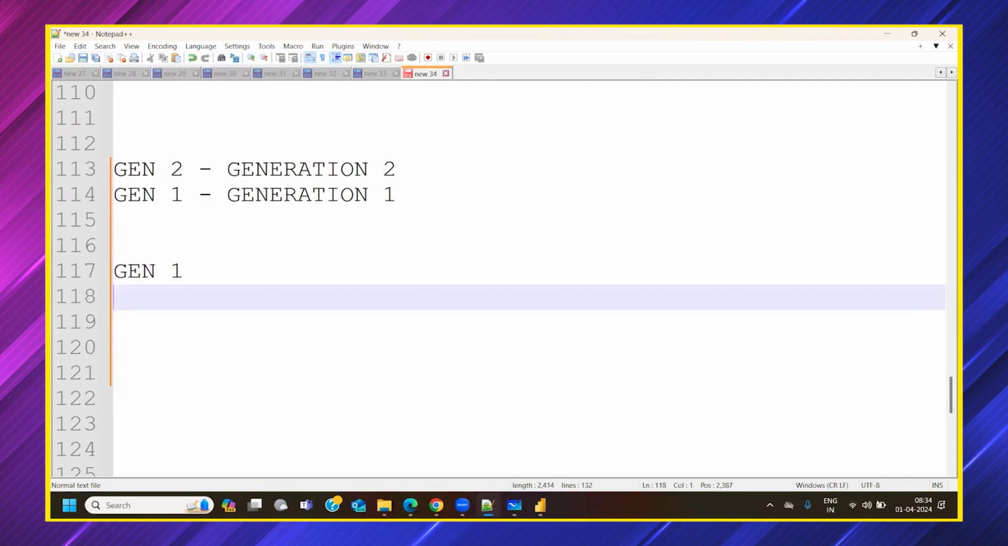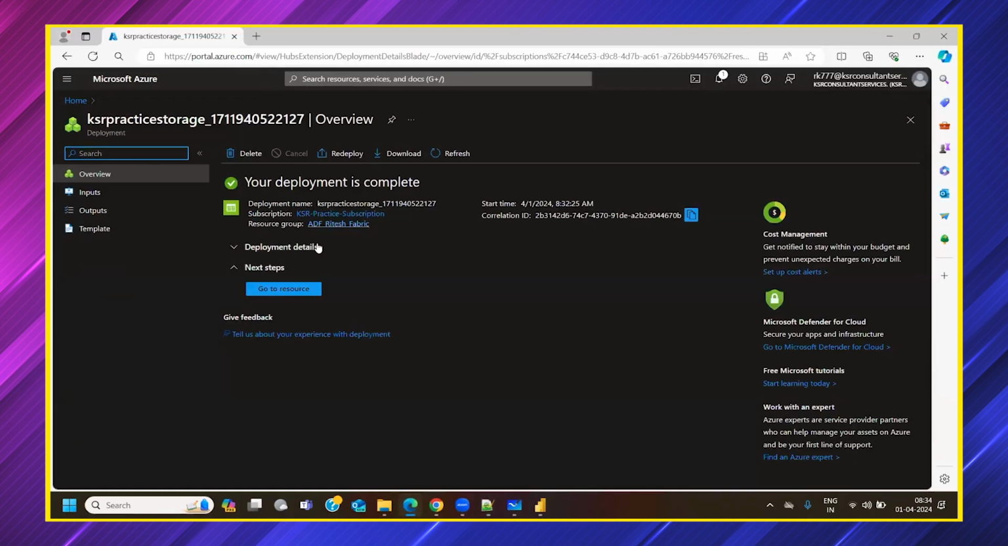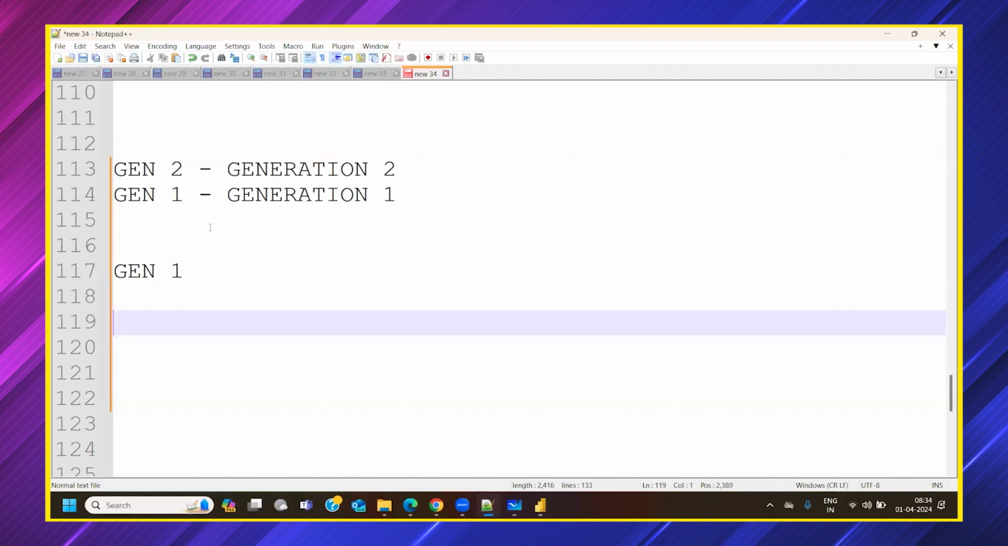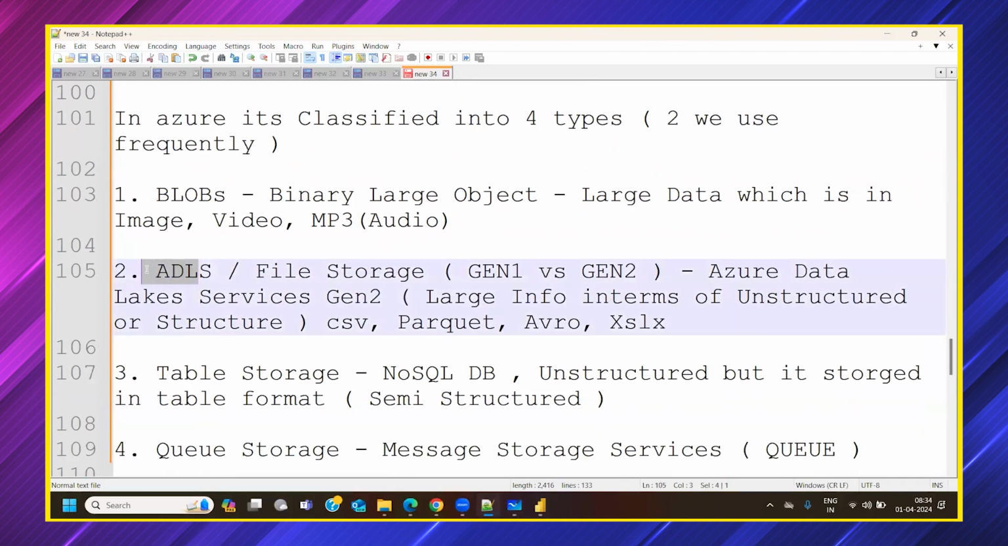See, in case of generation 1, this is a separate component. We have created a storage account. This storage account is created as Gen 2 by default. It can be blob, file system, table storage, or queue storage also. But if you're thinking about the file system, which is ADLS, in case you're creating a storage account, by default it is generation 2.